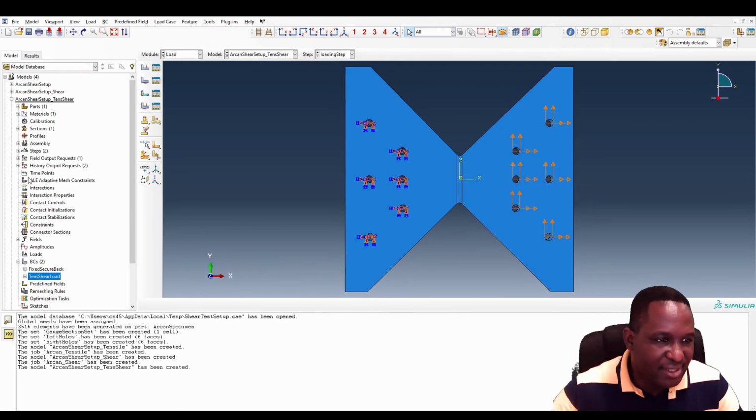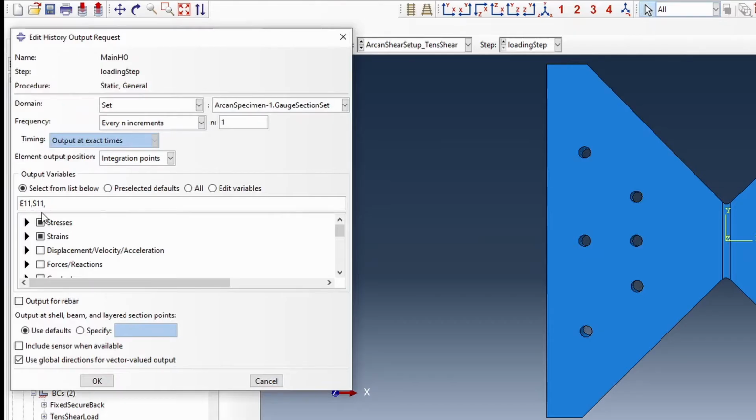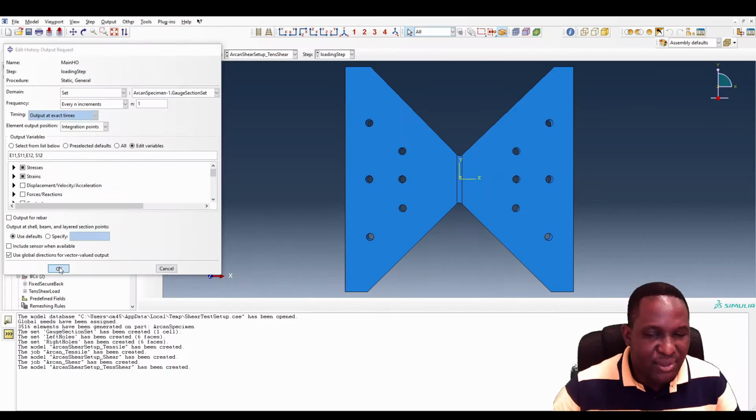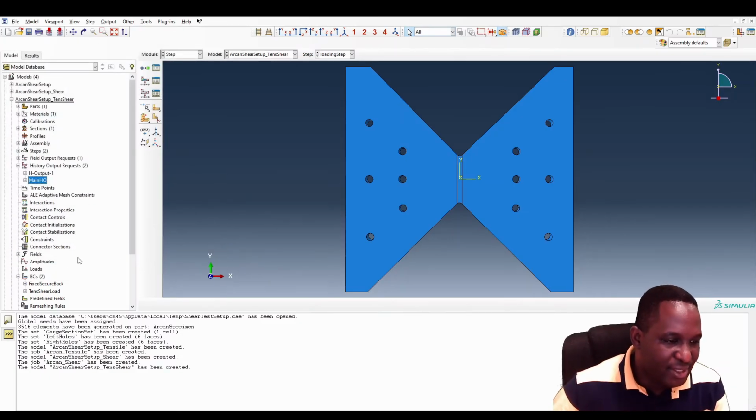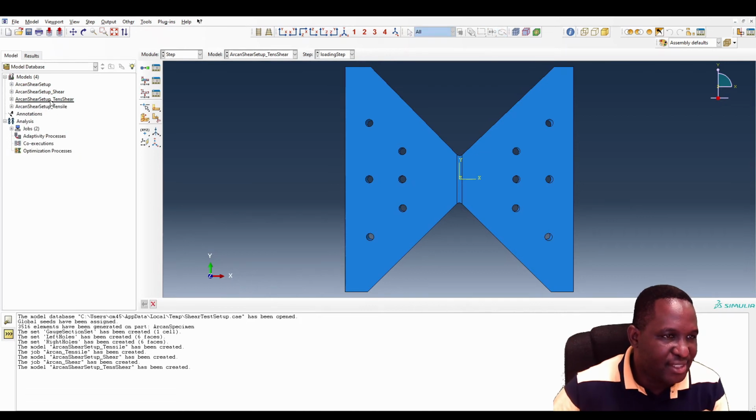And in that respect, our history output would also have to change. So instead of just the 1-1 values, we also need the S11, E12, and S12 values. Okay, so that's what we need next. And that's the Arcan Shear.